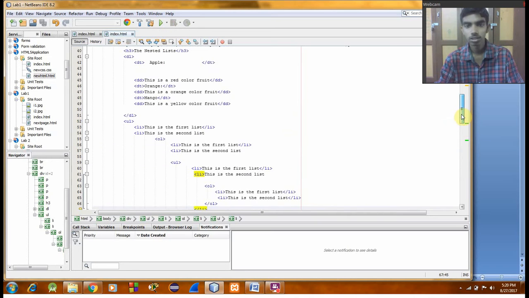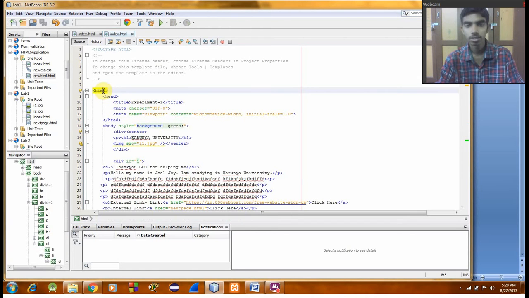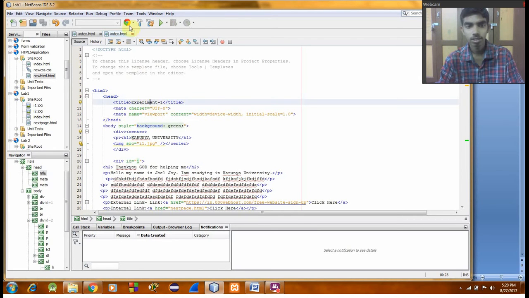This is the code. Experiment number 1. We have to start the HTML page with the html tag. Inside the html tag, we have two main tags, that is head and body. Inside the head tag, we can give the title of the website, which will appear on the tab, and we can give the content which should be loaded before the body of the page is loaded.